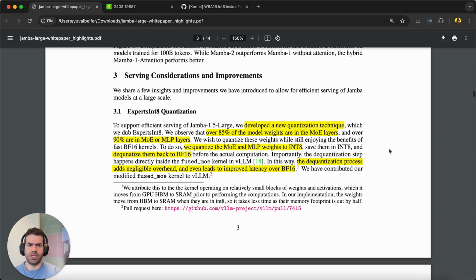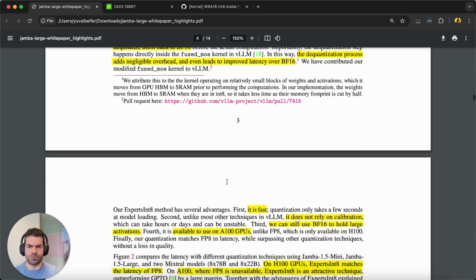And so really what happens is that the quantization process has negligible overhead. Okay, that's what we talked about before. It leads to improved latency over BF16 because the transferring of the weights is the thing that takes the most amount of time. And just doing the dequantization again from int 8 to BF16 is negligible, while we cut in half the amount of data that we need to transfer.